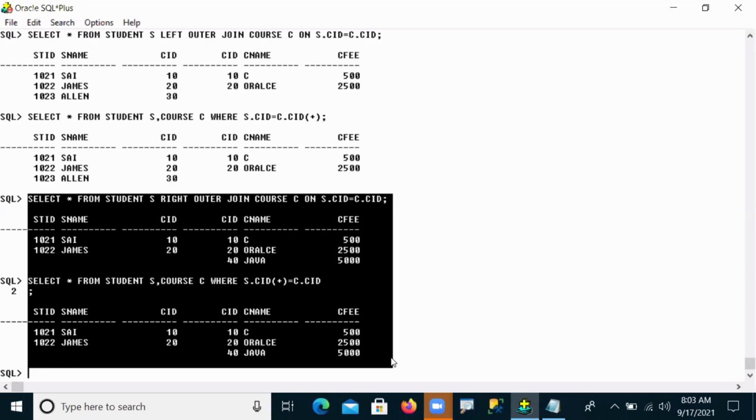But here in left outer join, what happens is we are getting complete data from the left side table and matching data only from the right side. It means right side unmatching data we are missing. In right outer join, we are getting the right side, but left side unmatching data is missing. Individually both have a problem. Left outer join misses right side unmatching data. Right outer join misses left side unmatching data.